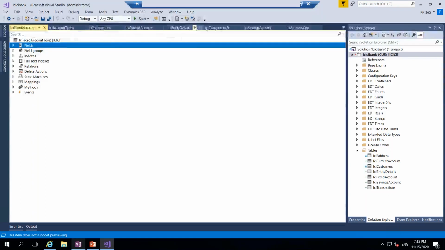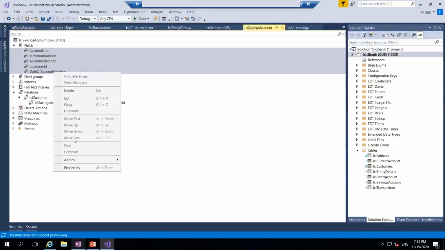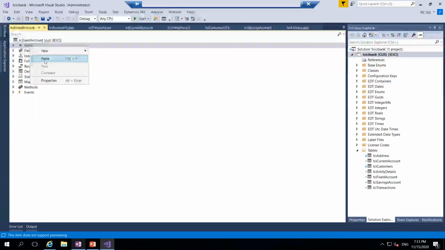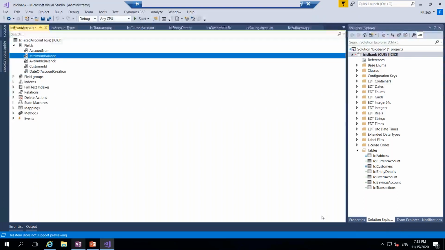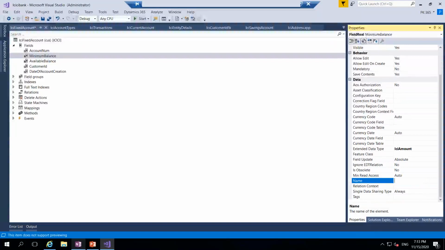Now let me go to any one of these tables, savings account, and simply copy these fields and paste them over here. Here, this is the account number. This will be the same. Minimum balance, this is not the minimum balance. This I want to call fixed amount.